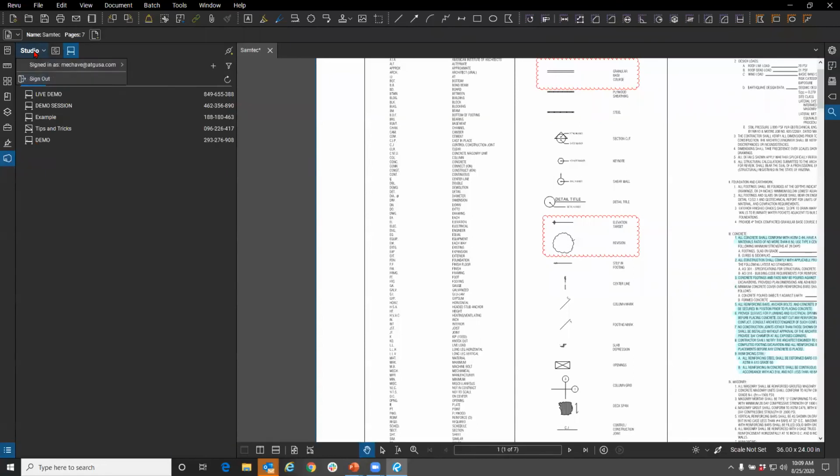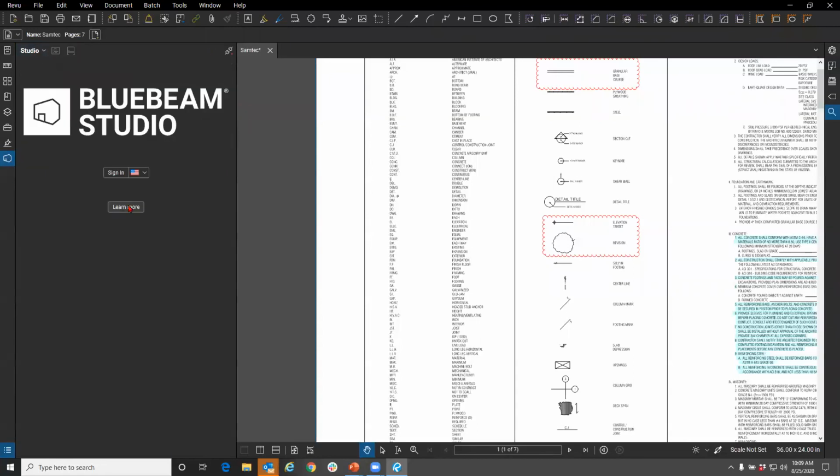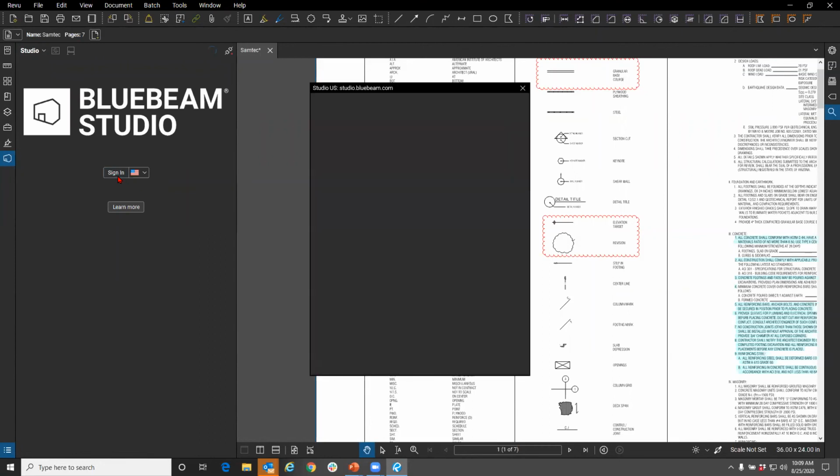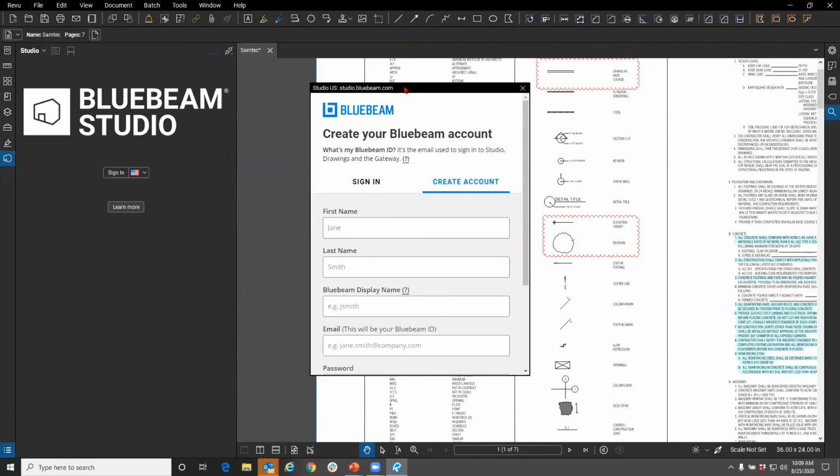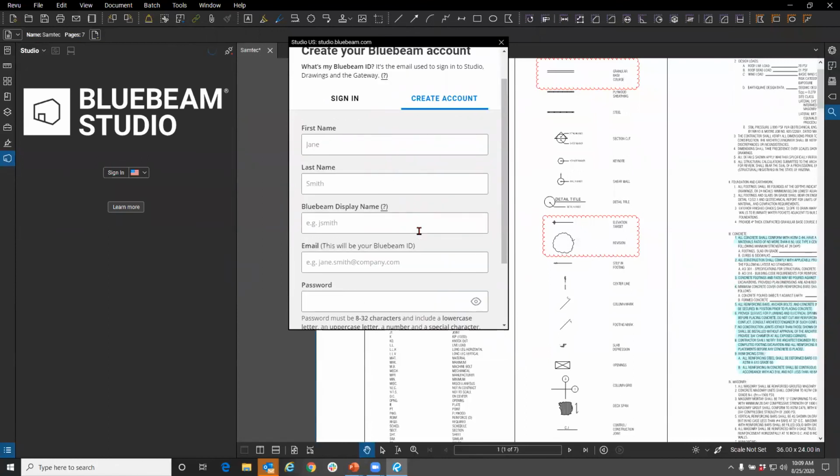For those of us that don't have a Studio here, or a Bluebeam ID to log into Studio, I suggest you sign in. And when you sign in, you're going to create a Bluebeam ID. Now, this ID is used pretty much everywhere, such as your gateway portal. It also allows you access into drawings.